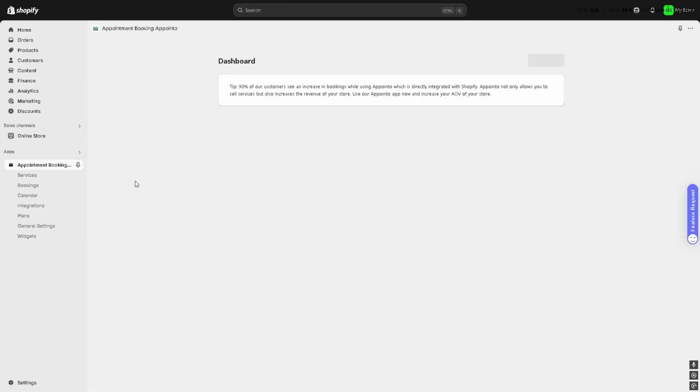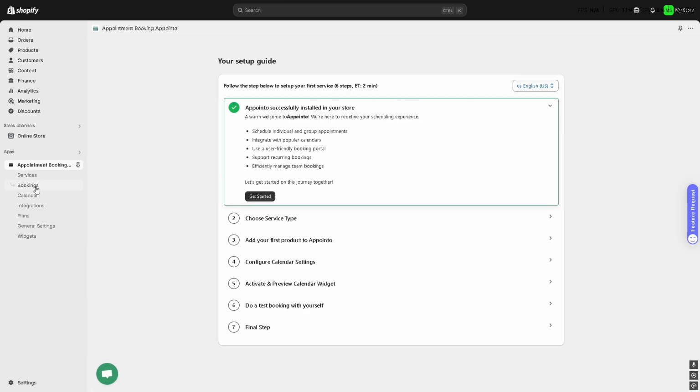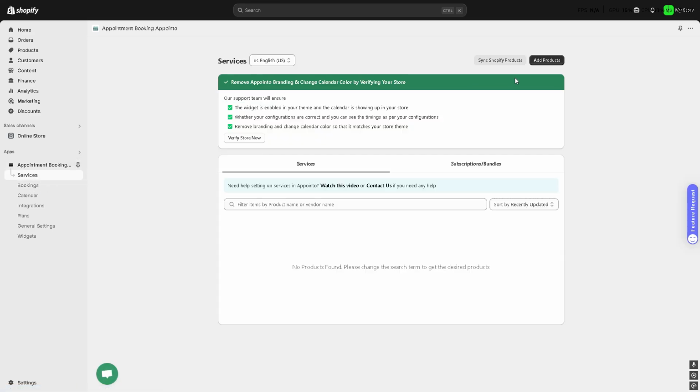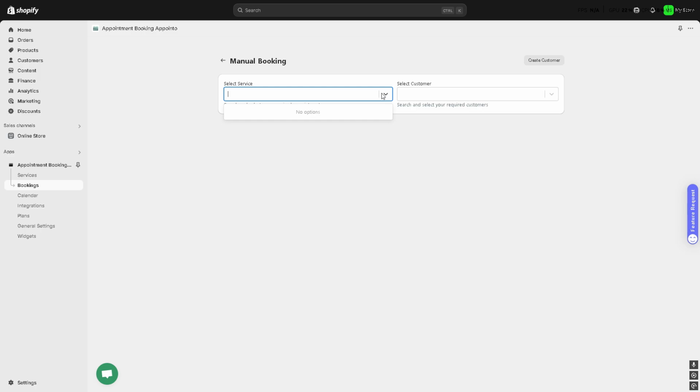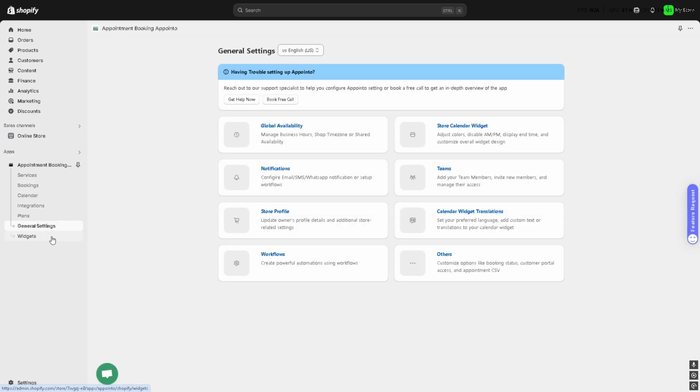Alright, now you have the app downloaded. Now just go to services, just add products or whatever you want to do with your Shopify store. And here's booking. You can create a new booking of whatever you want. And yeah, here's our other stuff that you can use.